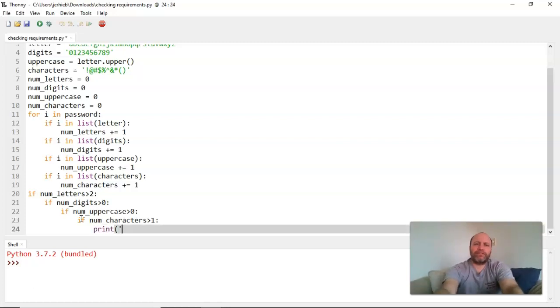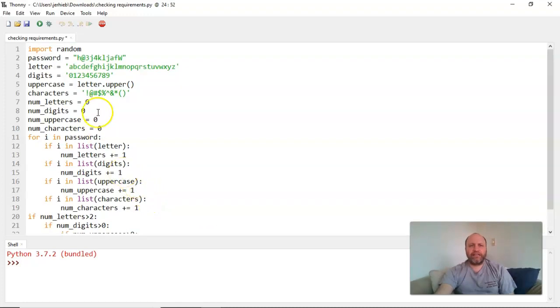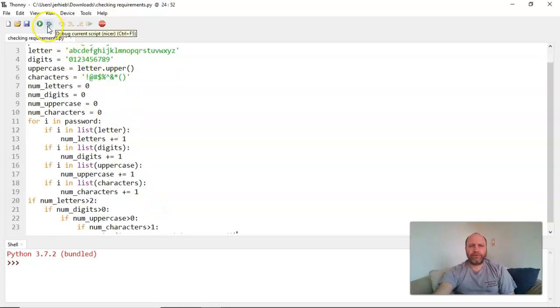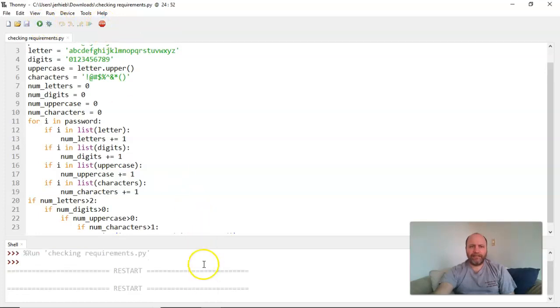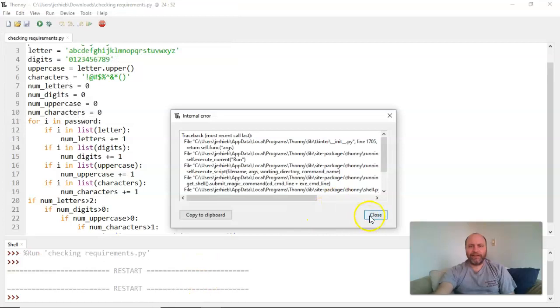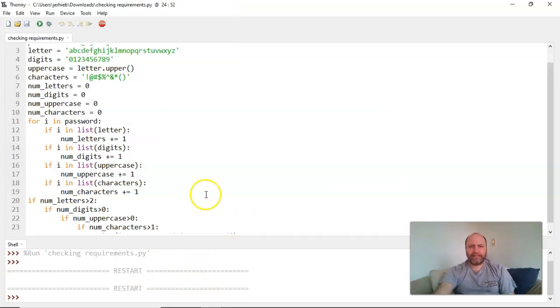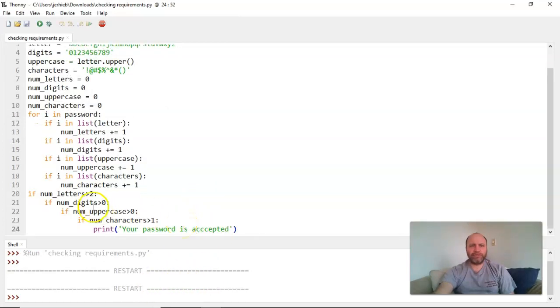We want to print your password is accepted. Now let's run this, see what happens. I run it, and nothing is happening. It's actually confused because it doesn't know what's going on.